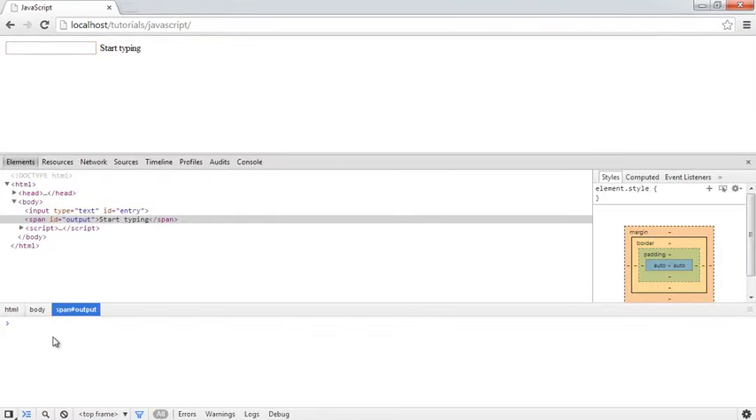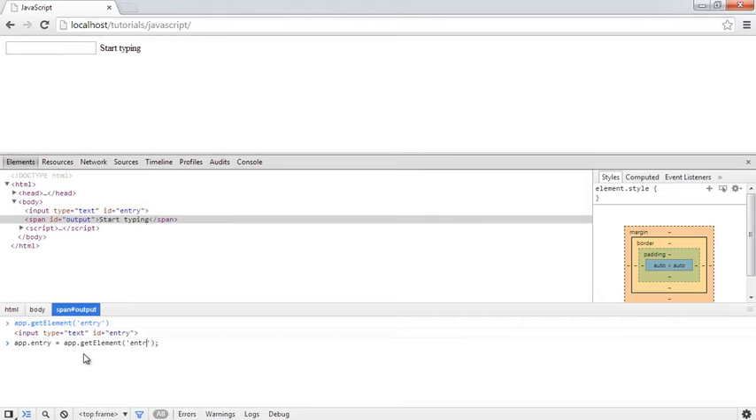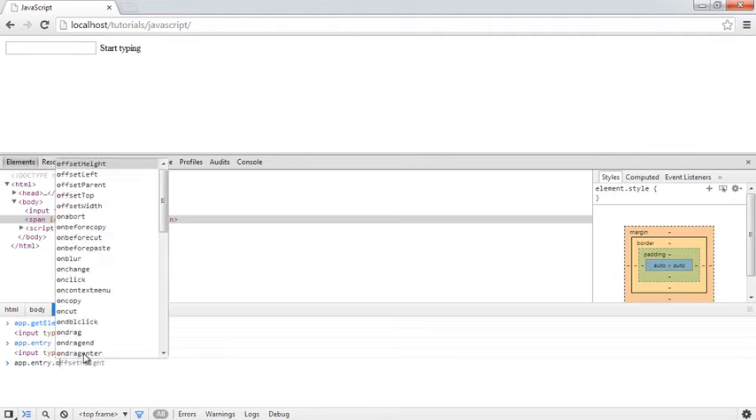So we can practice this within here. So app.getElement. And let's choose, for example, the entry field. Now that's returned this, which is the input field, and we can start doing things with that. So if, for example, we wanted to say var, or app.entry equals app.getElement, and then entry, then we can do things like app.entry, something, so we could do .onClick or something like that.